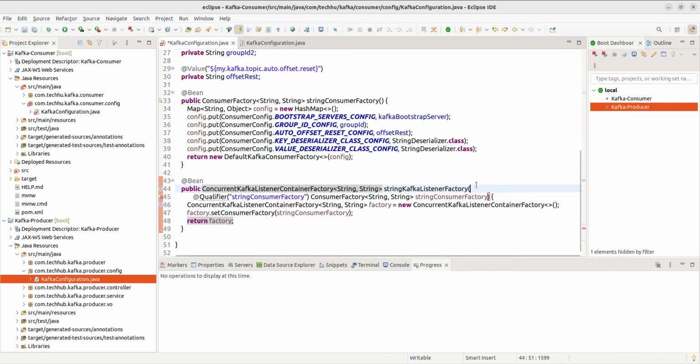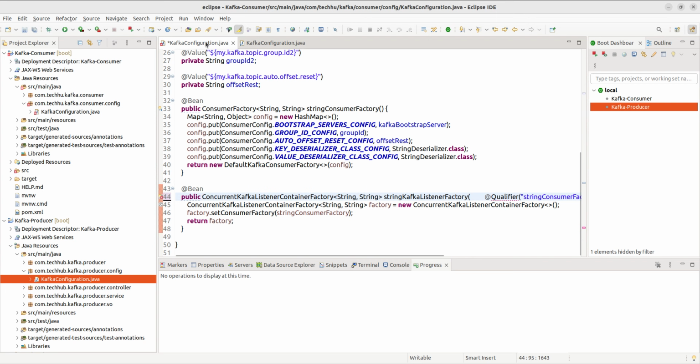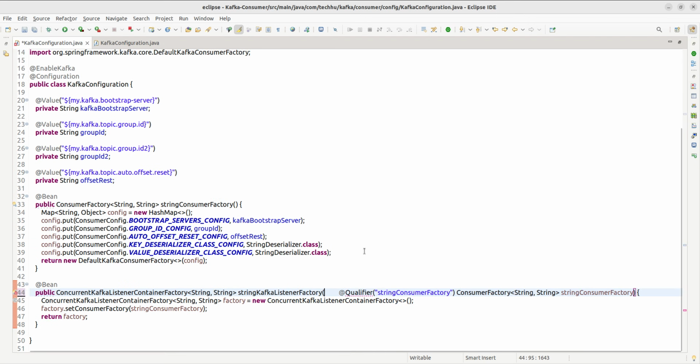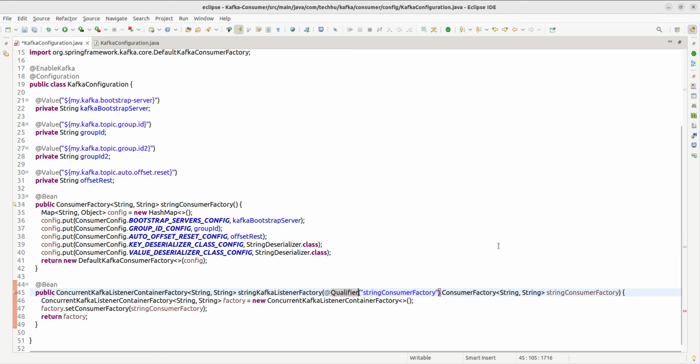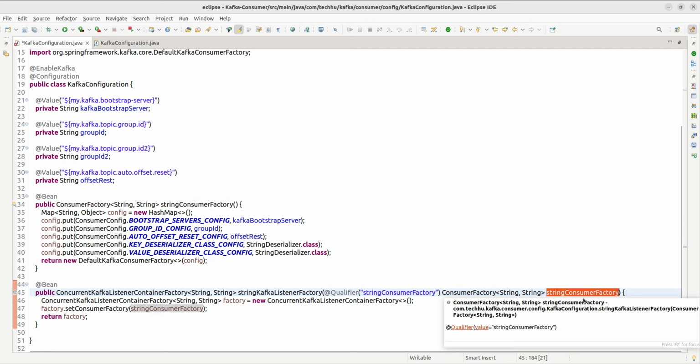Okay. Let me make it bigger. Fine. And what is this qualifier? Why am I using this qualifier? Just to be clear which factory we are using. We are using the string consumer factory, the bean whose name is string consumer factory. Where is it? This is the string consumer factory bean. So that's why we are consuming that here.